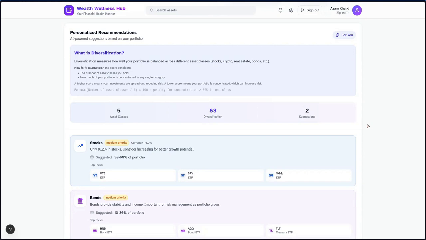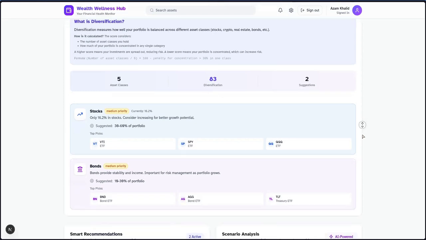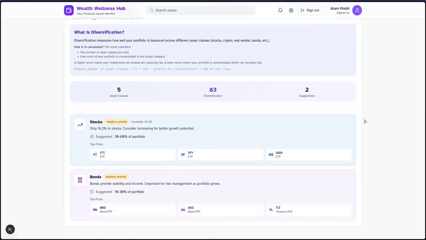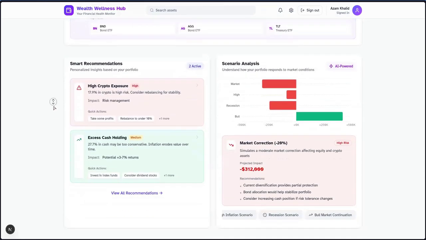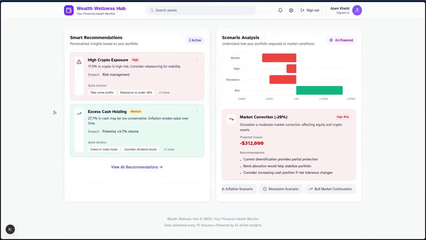So this score is mostly about how well your portfolio is balanced across different assets, and we have this section on how it is calculated. Plus we also have the suggestions, so you can see that currently we have two suggestions for stock and bond, on how we can try to make it better. So you can see that these are the suggestions from the AI. Yeah, okay, we can go down.